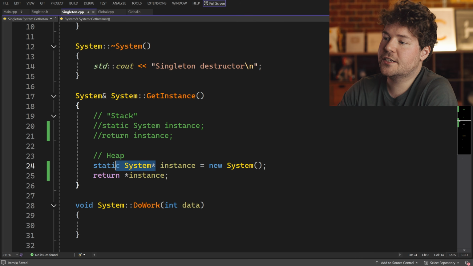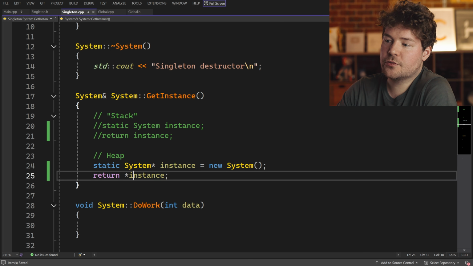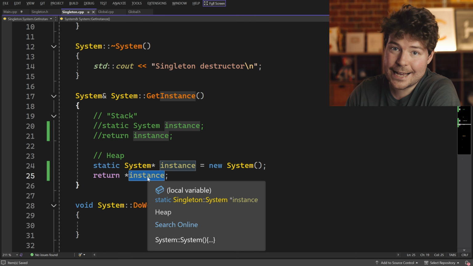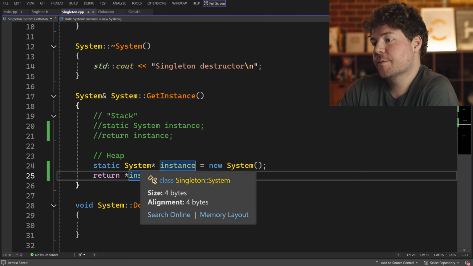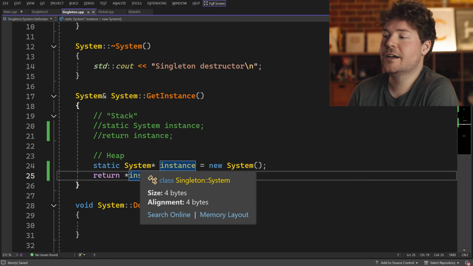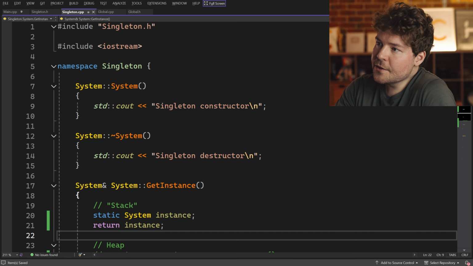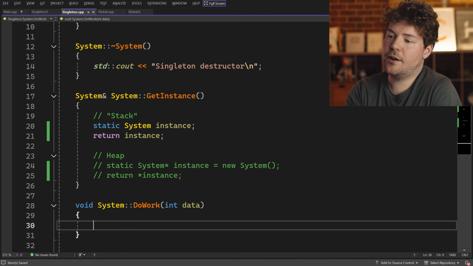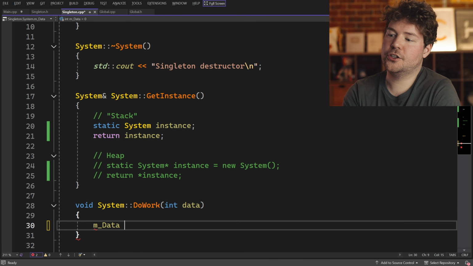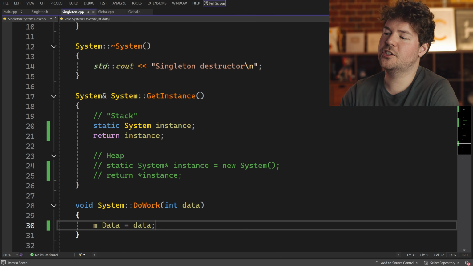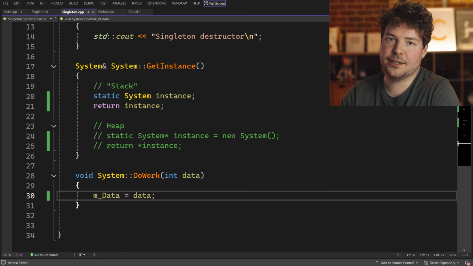You could obviously change this to be a unique pointer and then just return the actual unique pointer.get to return the raw pointer from that, or you can make it a shared pointer, just use shared pointers everywhere, which kind of defeats the purpose as well, potentially. So what I've done over here is write this do work function, which I forgot to fill in, which is just supposed to emulate us doing some kind of work.